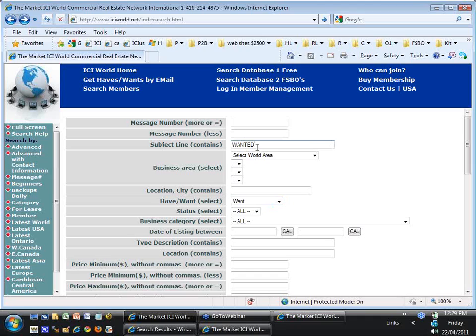The same thing is actually true sometimes the other way around as well. In other words, I can put in a want, and you just got to be careful of your business categories. Let's do one other thing here. I'm going to do another search, and this is a minor thing, but nevertheless, it's still the case.